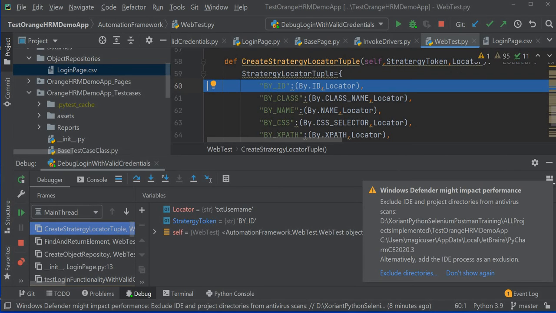So see here, it has got one dictionary. It has got one dictionary having by_id, the token, and the actual locator function stored as a value, right? So a dictionary by_id is going to give you this, a tuple by.id and the locator.